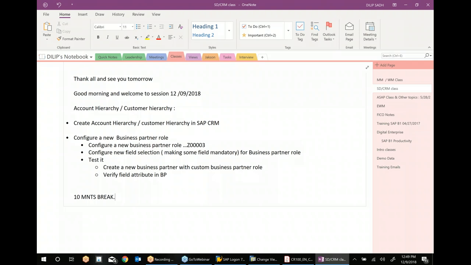SAP CRM is already using this business partner concept for many years. The SAP SD customer master concept is redundant in all new dimensional products; it is actually not carried forward. But we need to understand how these concepts are compared, and how we can understand them in a comparative manner.